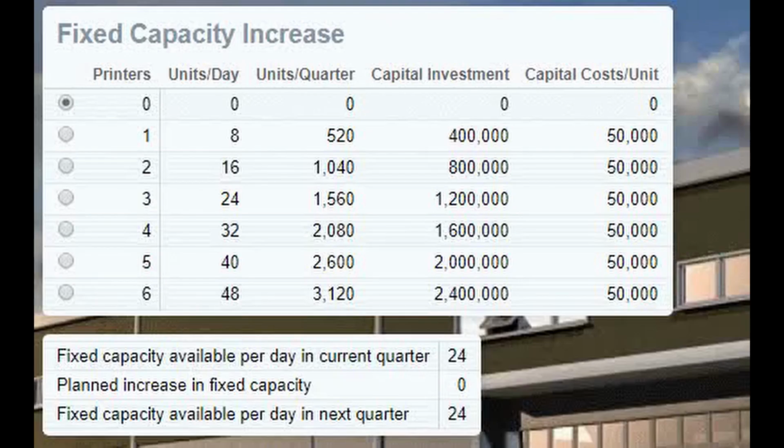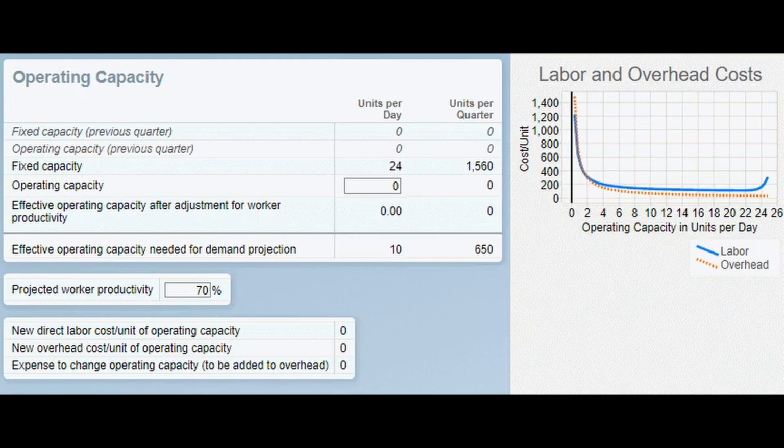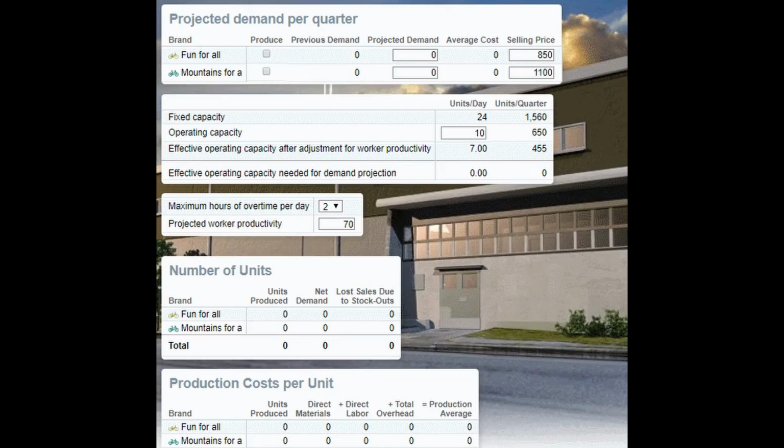You will build a production facility and specify its initial capacity in units per day. You will be able to increase this capacity in the future. Pay attention to the capital investment necessary for each increase in capacity. You will forecast your demand and set the operating capacity for your production facility. By setting the operating capacity, you decide what portion of the fixed production capacity to use. This will determine how many workers to hire and for how long to operate your 3D printers during each workday. You will decide which brands to produce for the current quarter.